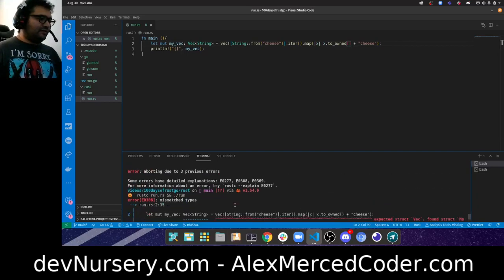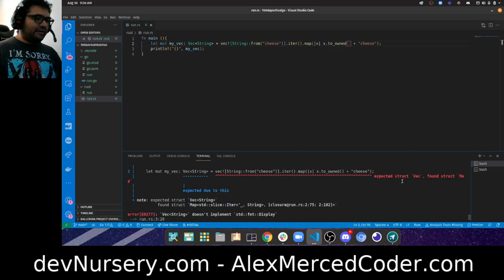Okay, so I have two errors. I fixed the first error. Second error: expected struct Vec, found struct Map.